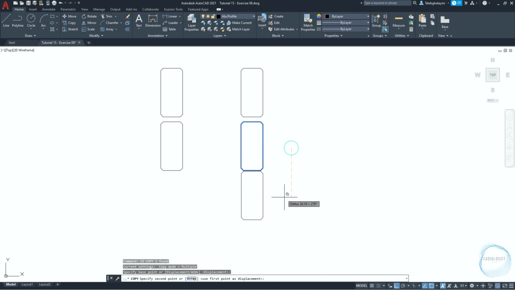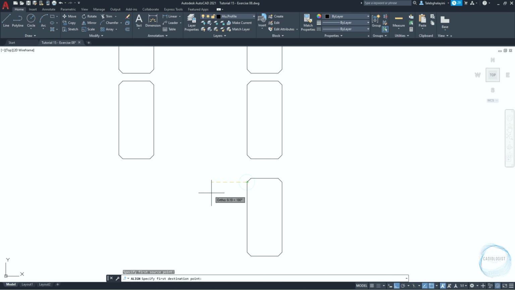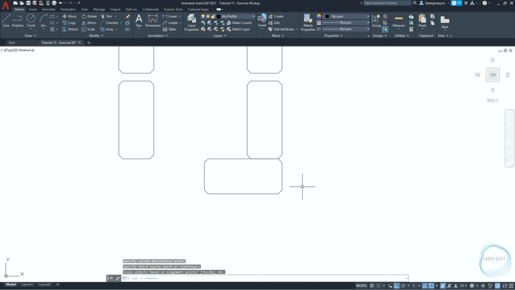Copy one of the rectangles to anywhere. Select it and activate the Align tool from the Modify panel. Specify this point as the first source point and this point as the first destination point. Repeat the same for the second point, then press Space. The command line is asking you whether you want to scale the object or not. Just press Space again for No. As you can see now, this rectangle length is aligned with this rectangle width. Move it 2 mm downward and copy it 22 mm left.